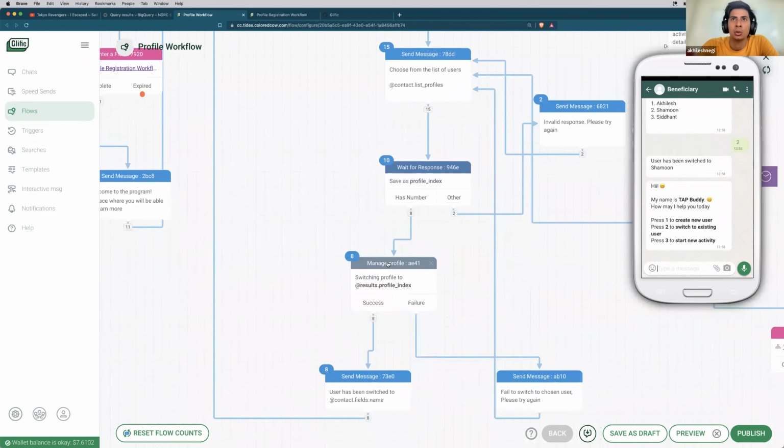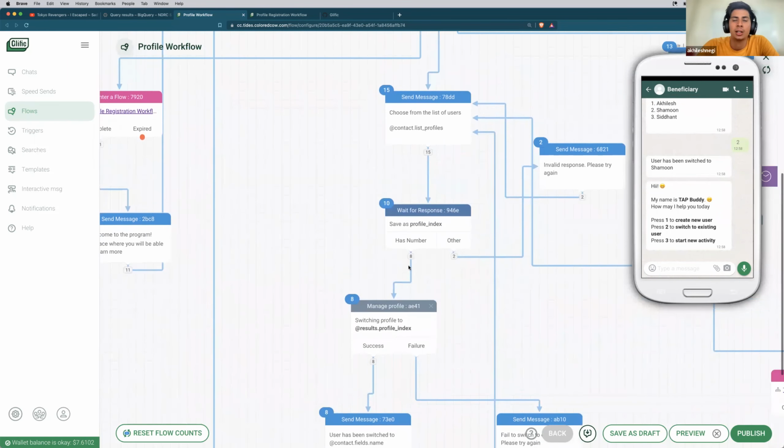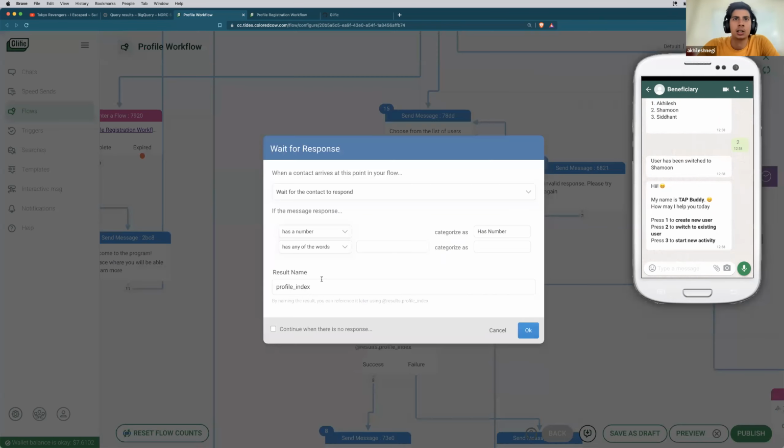So here the node is manage profile, and you choose the second option, switch profile. And here you use the profile index. The profile index is the input which we capture from the user, and it is saved as the result profile_index.